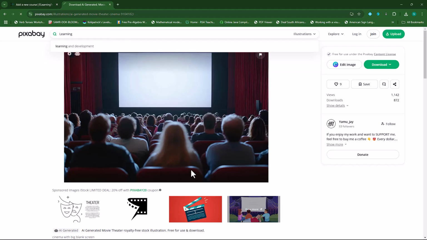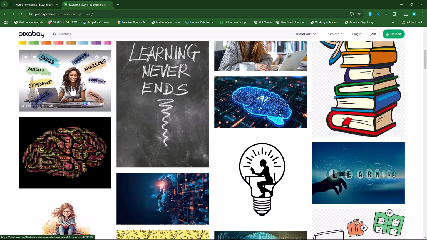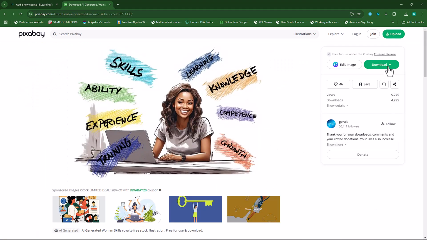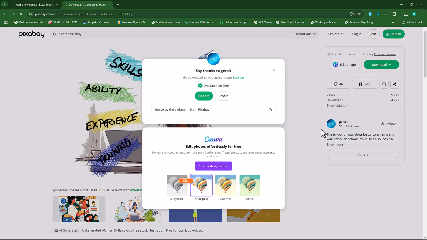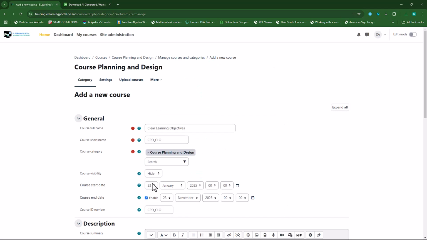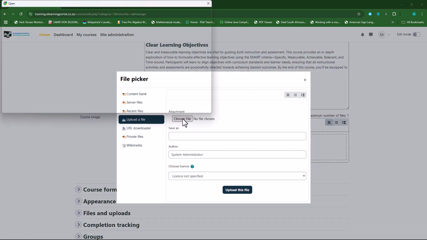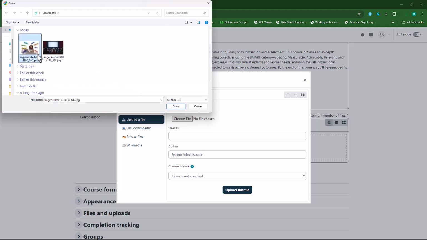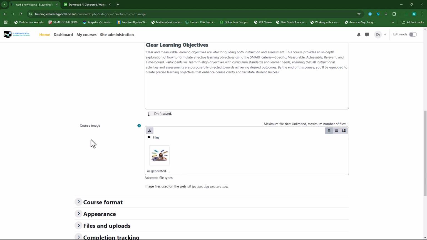So I can just specify here, I'll just type in here learning, press enter, and I'll just find an image about learning. Okay, so this is a nice image here. So I'll just click on that, I'll download it, and then I'll go back and just upload it. Click on the plus, click choose, and then I'll select that image there, open, and upload. Okay, so there's my image.